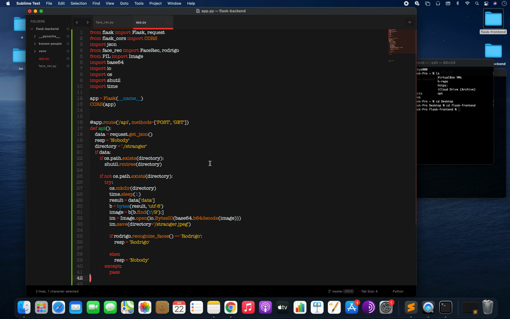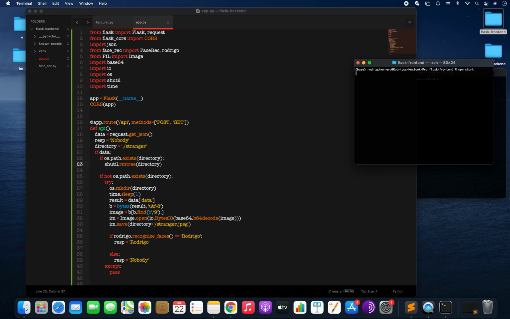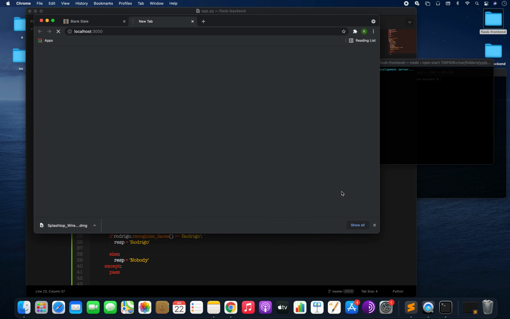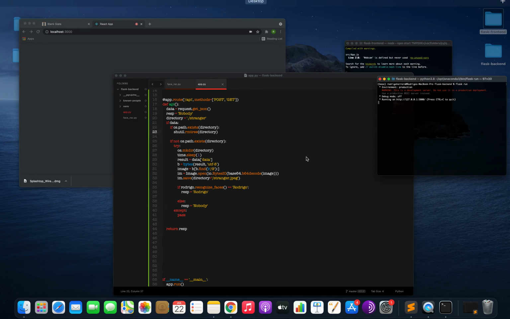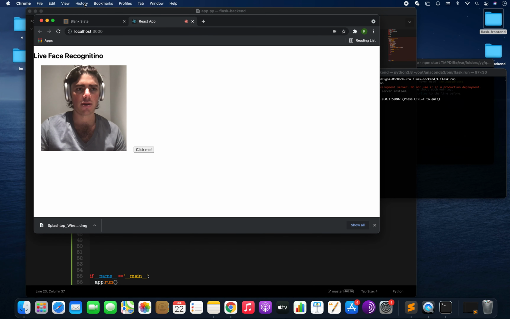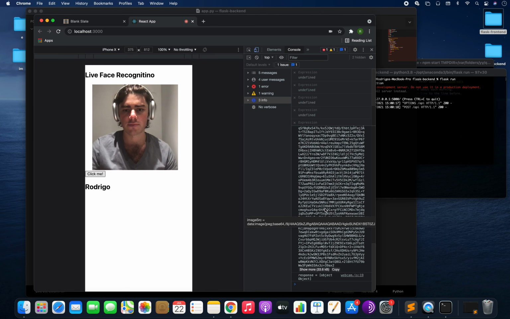Okay, now that we have our backend ready, let's go ahead and give it a try. First of all, let's start our front end. And let's run our backend with Flask run. Now, everything should be working fine. If we go to our JavaScript console and we take the picture, perfect. We're going to see that we see the output here of the response.